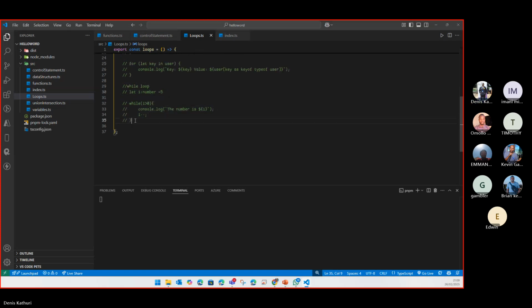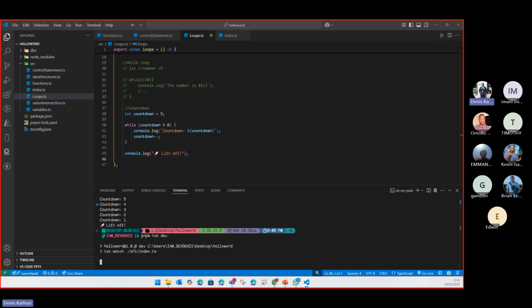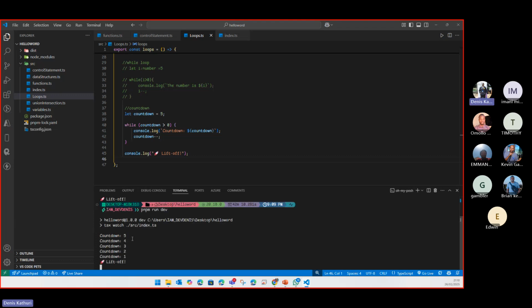And just to demonstrate the while loop again, let me have another example here, a countdown using the while loop. So I'm having a countdown of 5. Then while the condition is greater than this, count down. If I stop my server here, then restart this, I will be able to see the countdown here: 5, 4, 3, 2, 1. Then when we exit out of our loop, we now execute the rest of the code.